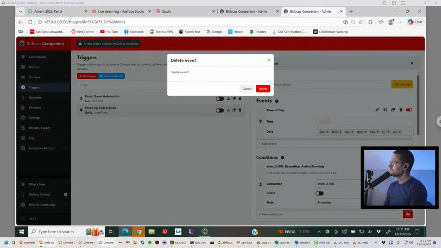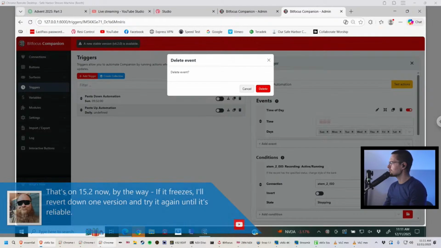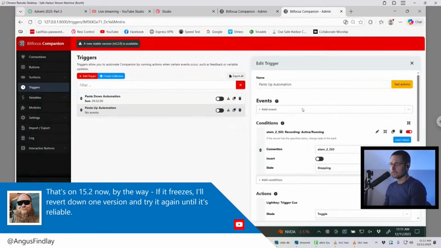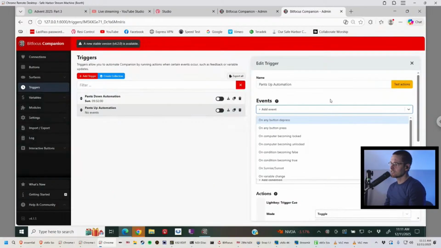That's on 15.2 now, by the way. If it freezes, I'll revert down one more version and try again until it's reliable. Well, you had it working on 15.2, right, at one point? So hopefully, if it stays steady, then I guess we know. It's just a bummer.